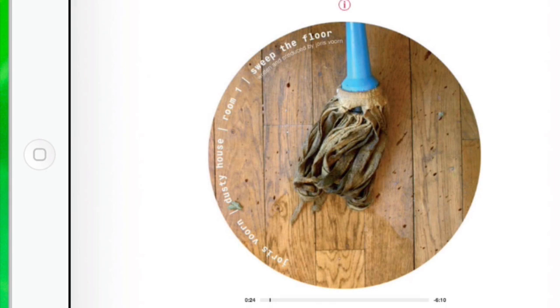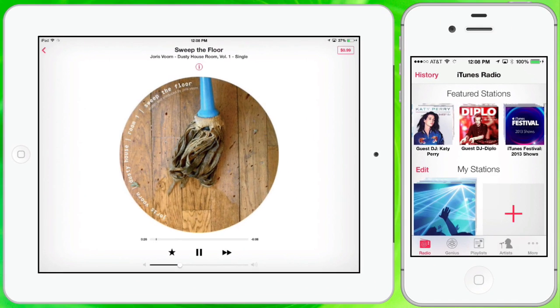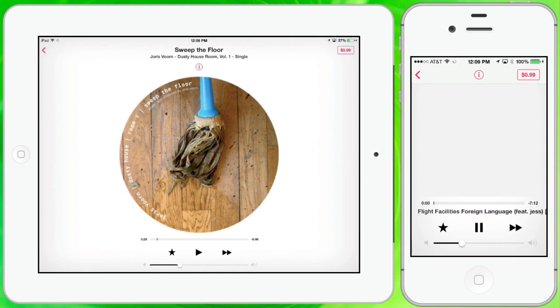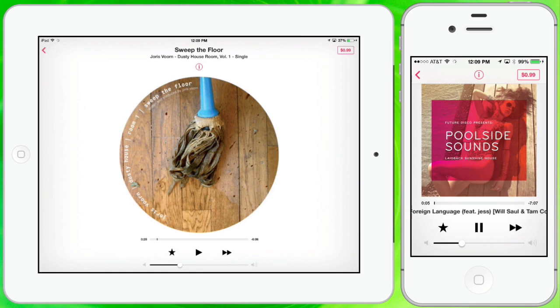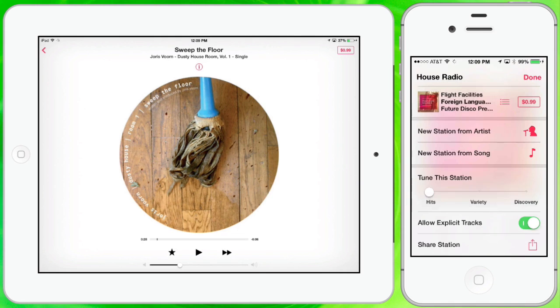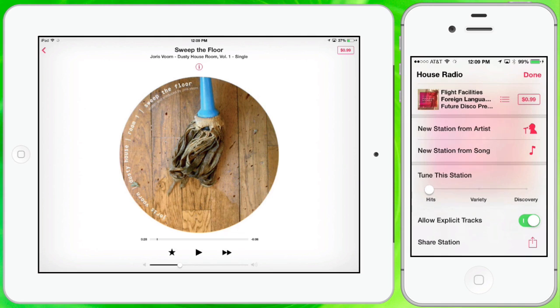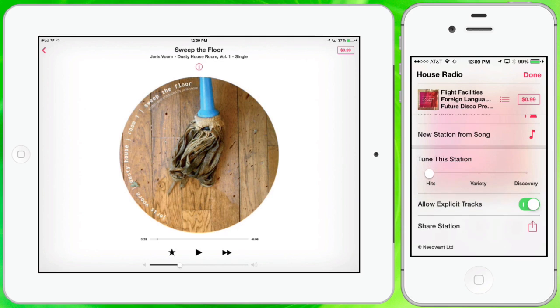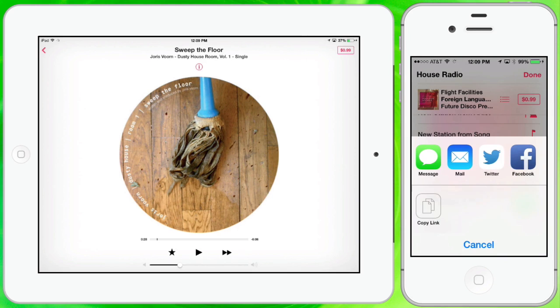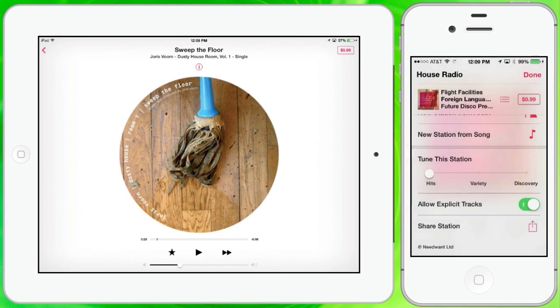You see we have this option on both devices. So if I did the same thing on the iPhone, you can see that the same option comes up. In this case, I got a different song coming up. I'm going to pause, select the I icon, and you can see I can set up a new station from artist or song, just like on the iPad. And likewise, I can share this station via social networking sites. Again, the same consistency throughout.